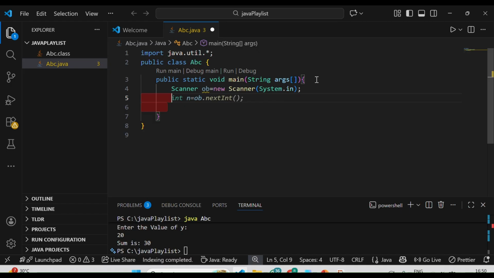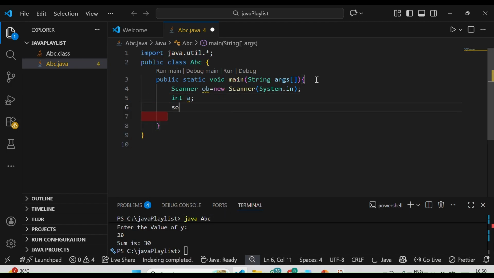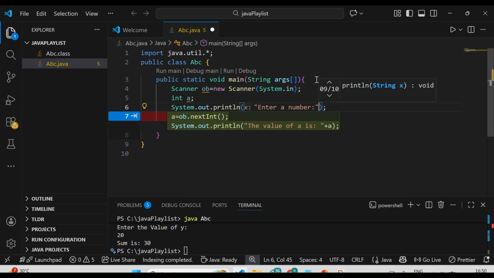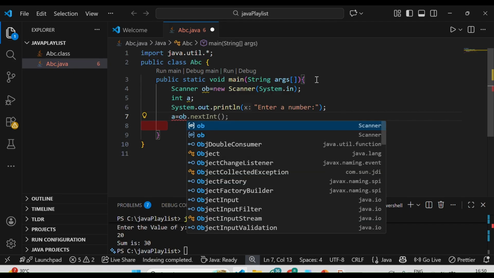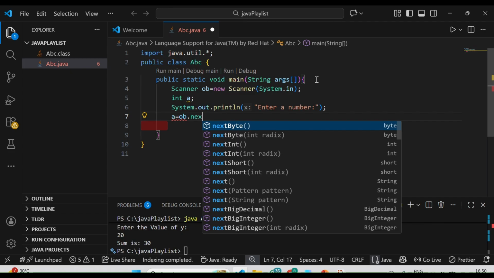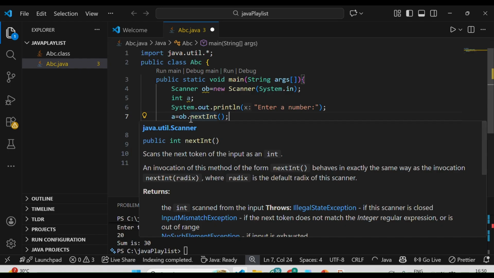And I want to take the input. Suppose I want to take a as a variable, and I want to display some output like "Enter a number." Then I take a as ob, my object name, dot nextInt. It is a method of the Scanner class that helps you take the input. nextInt is a method which tells that you have to take an integer input.